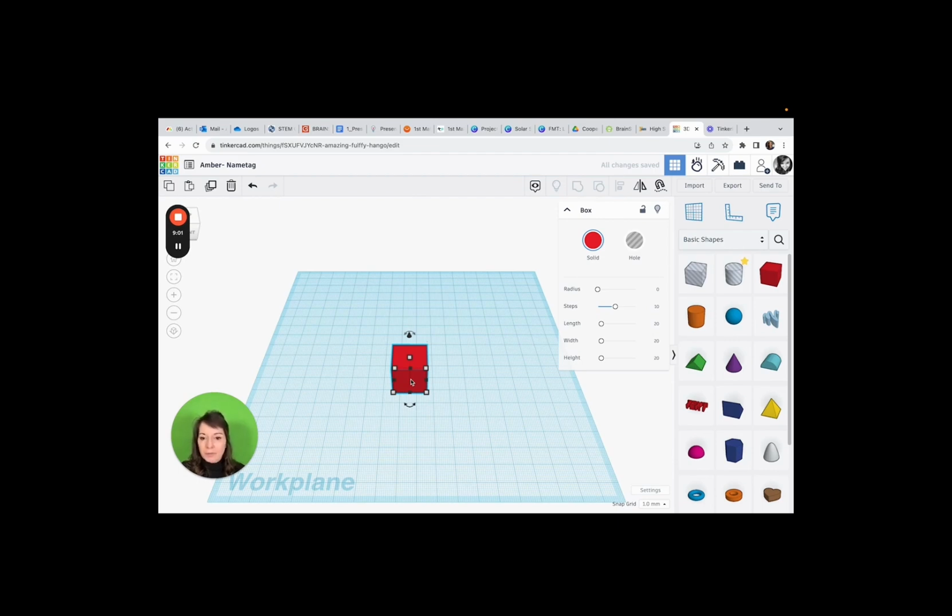When I do that, a few things pop up. I get this box here that gives me an indication that it's currently operating as a solid. I could change that to a hole, but we would not want to do that with the base of our name tag. You can actually make adjustments here as well, but I don't prefer to use this. I actually like working off of the work plane.